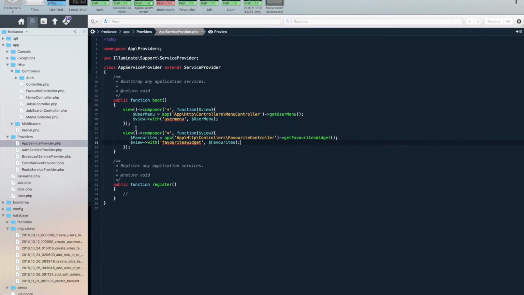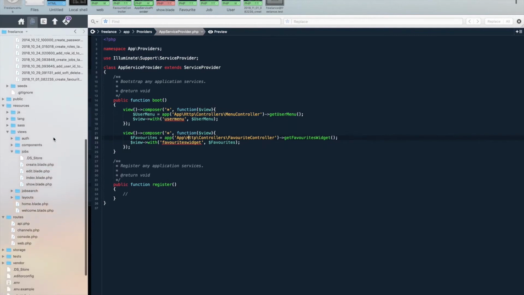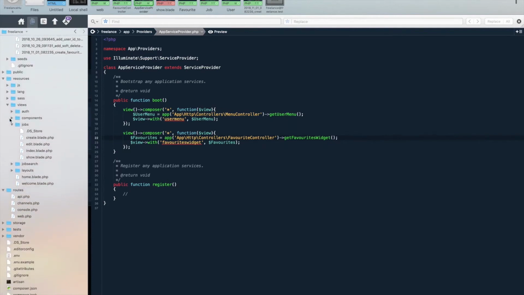Okay, and it should be as simple as that. So all of our views now should have this favorites widget available. And remember, it's either going to be an array of our favorites or it's going to be the value of false. So we need to now add this favorites widget to our layout.